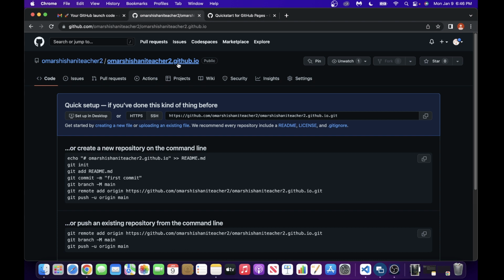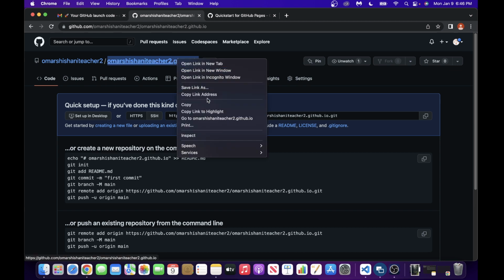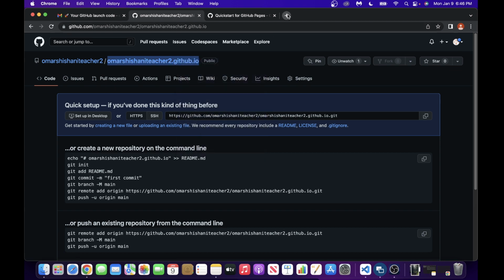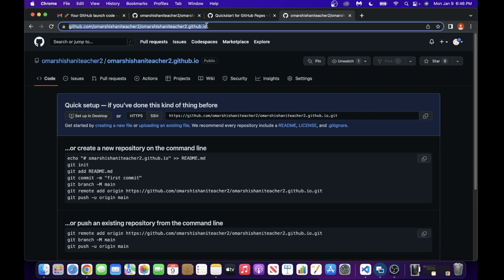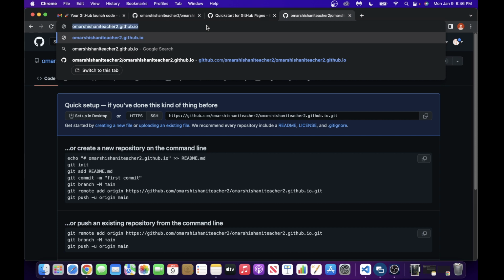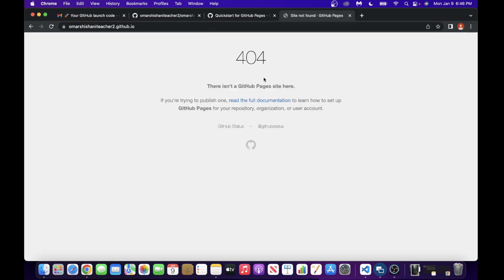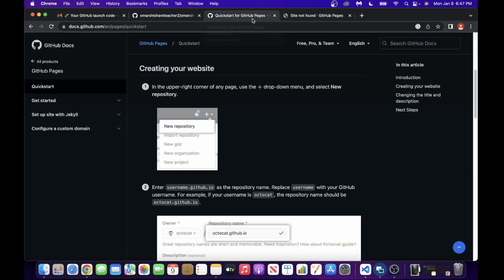Cool, so now that's going to take like 10 minutes to get set up, but we should be able to go to this website here. I'm going to copy the link address and go to it in this new tab. It's going to say there isn't a GitHub Pages site here. This is the normal error for now. Ten minutes later, it should show us a different error, but we'll leave that for now.